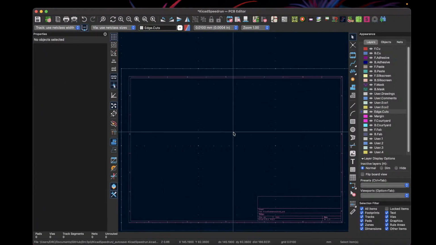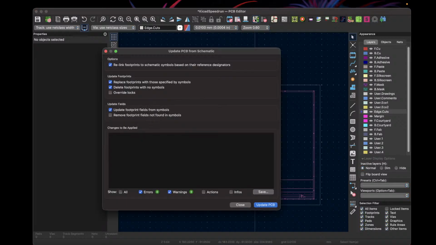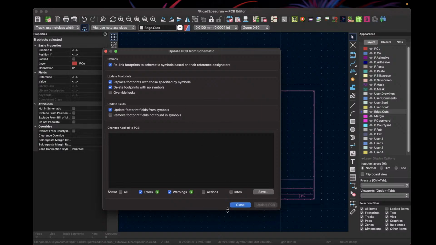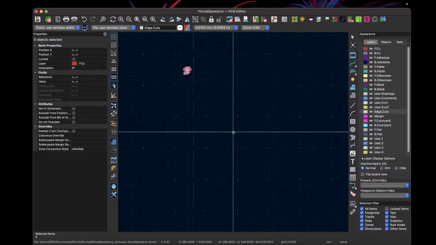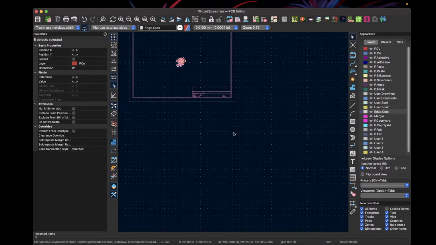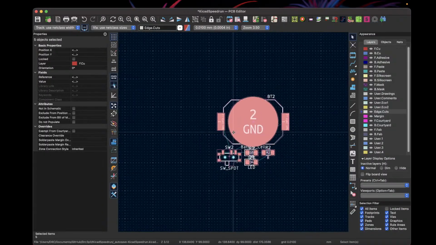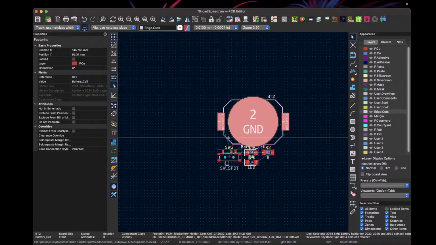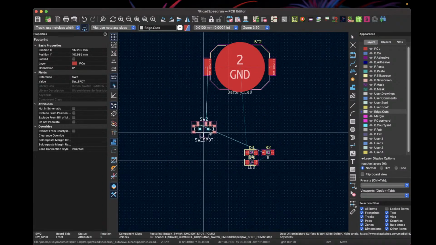I deleted everything earlier, so I'd have a nice blank screen for this. There's a button up here, and this is update the PCB from the schematic because they're interlinked. So we click that. I'm gonna update the PCB and close, and then it drops all of my parts onto the board. And so now these are all the parts that I assigned, and it just kind of groups them together. So now we can move these around and set up the board how we want.